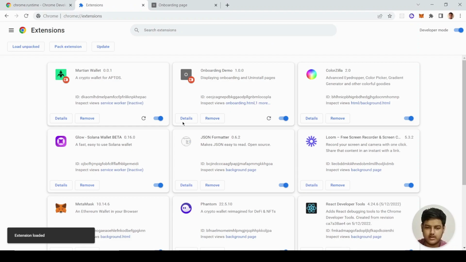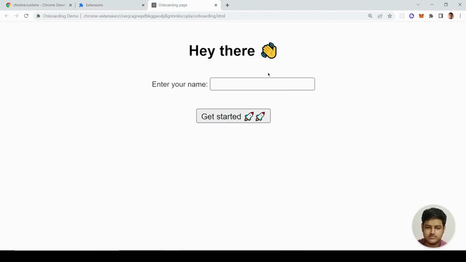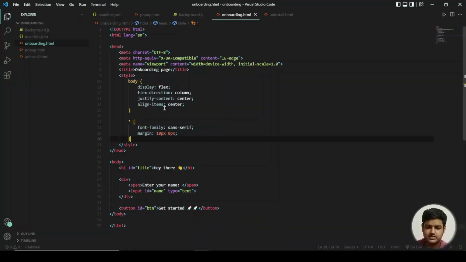See, now as soon as I install our extension, this page is open. This is the onboarding.html. Right now this button will not do anything, because we haven't written any logic, but our onboarding page is up and running. So now let's quickly write some logic for onboarding.html.